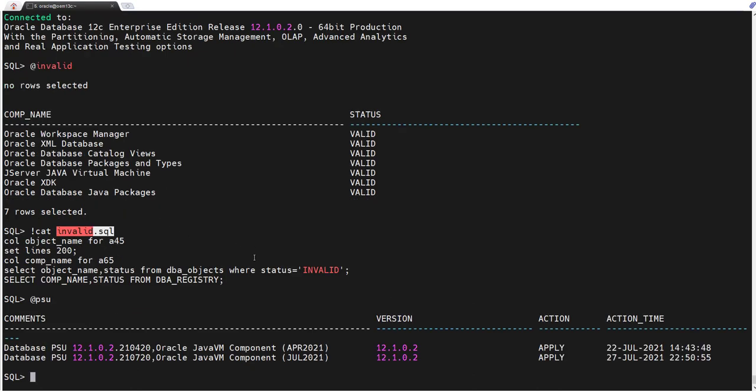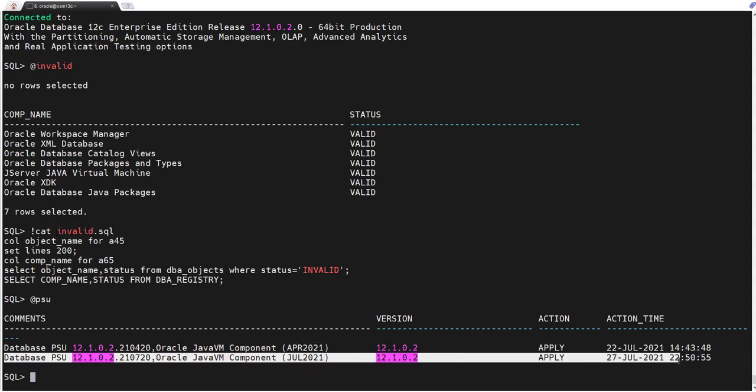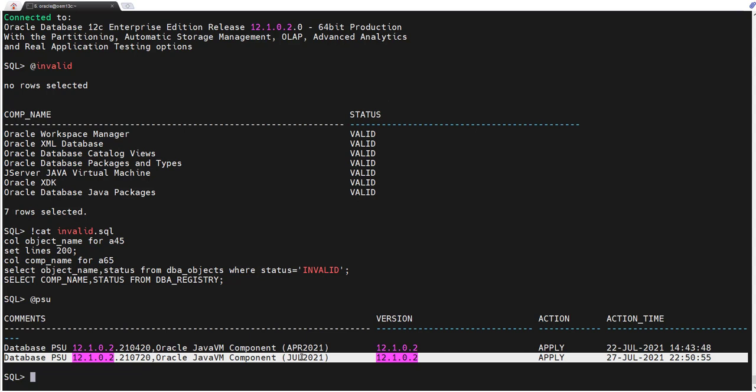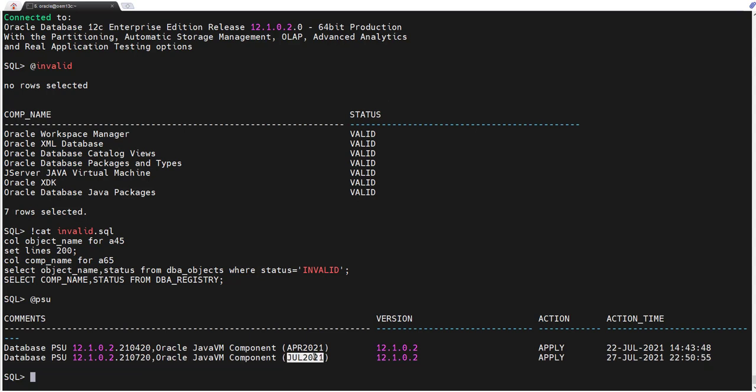Now let's check the current patch installed. So currently we are running, this has been installed. So we have successfully completed our patching activity, and we can see the July PSU and OJVM are installed in our database, and we don't have any invalid objects. We don't have invalid components after the patching activity. So with this, we are closing this patching recording session.